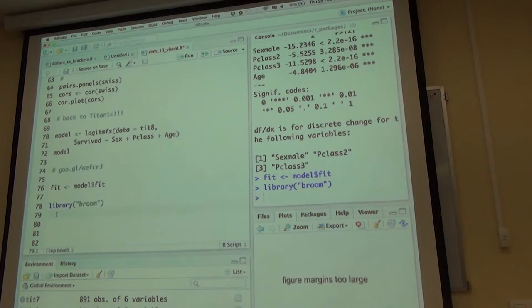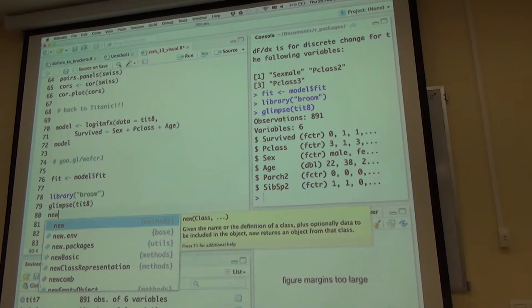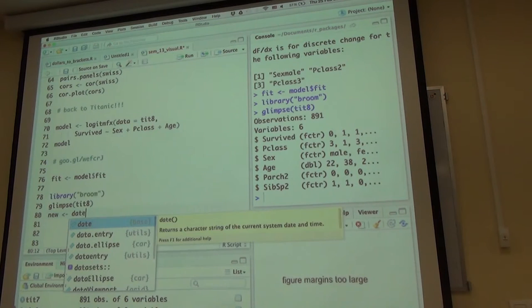So now I will create a new data frame. Let me glimpse at my old data frame, titanic. Sex is equal to male or female, passenger class is 1, 2, 3. So I create a new data frame.